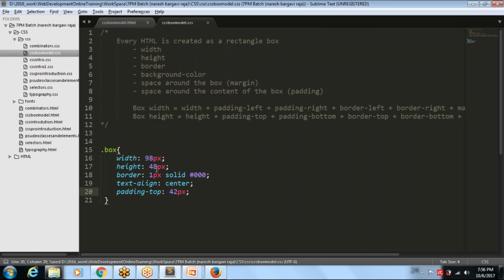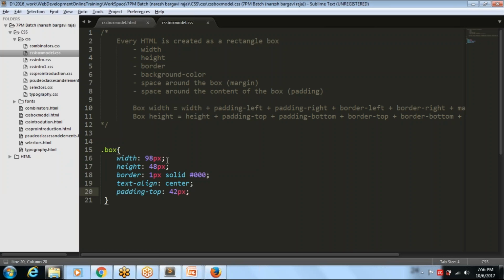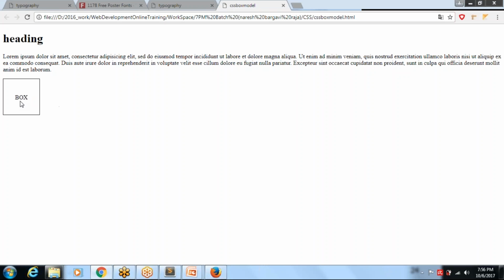This will be 48. Now what will be the case? Let me check this to be 90. It's 90, right? I need to increase this to be 56, I think. No, it's 98. So now it's exact. Now it's almost centered to the box.